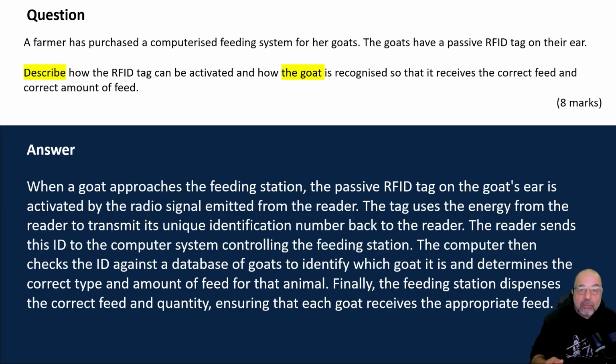It may be that some goats need some medicine as well, and in their feed, it will also add the medicine. If this was, let's say, a modified question, it could be for medicine as well. So it will put the right amount of medicine in their feed if they need some medicine for whatever reason.